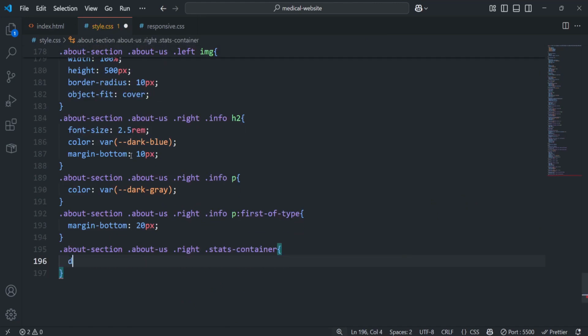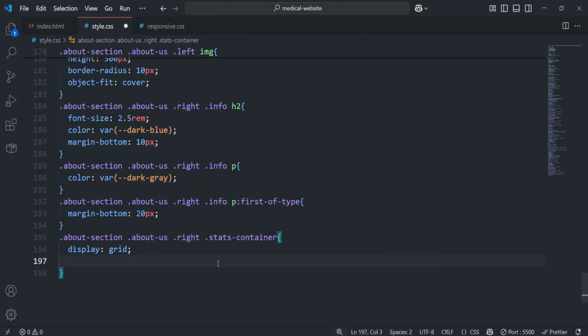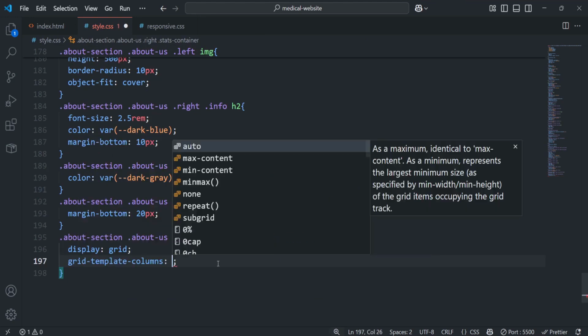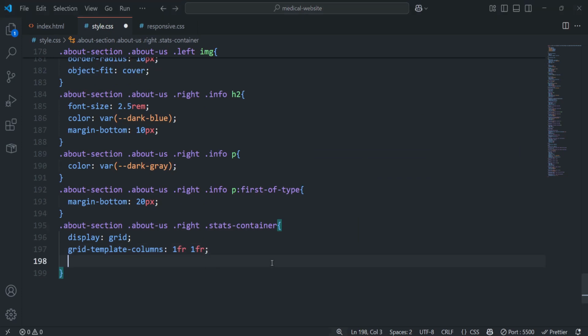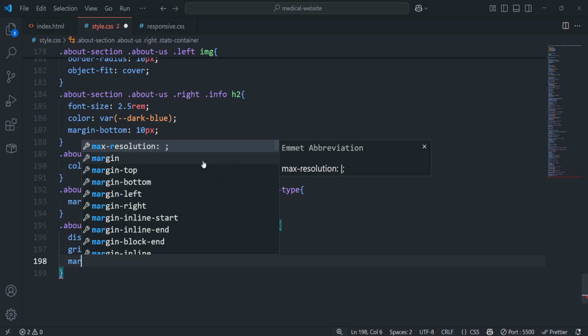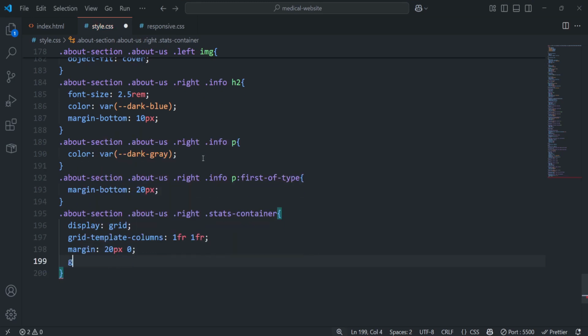Okay, now I'm going to give this a display grid. I'll give it grid template columns. I'll give it 1FR. And this is going to ensure that we have 2 items in a row at a time. We're always going to have 2 items in a row. Okay, I'll give this a margin top and bottom 20 pixels, left and right 0. I'm going to add a gap of 20 pixels. I'll save that. And now we turn back to the web.